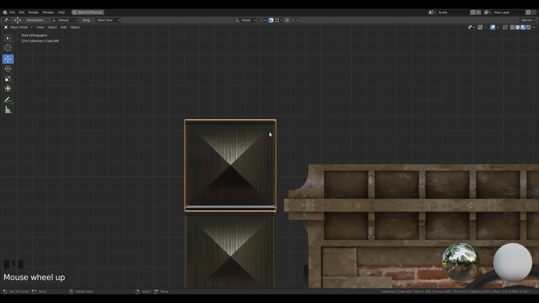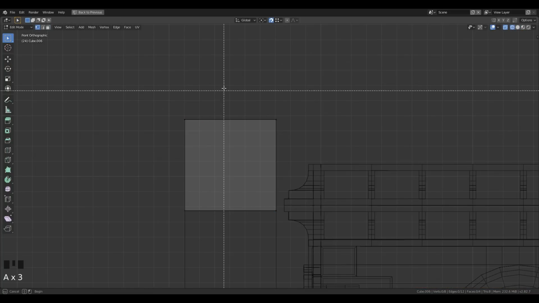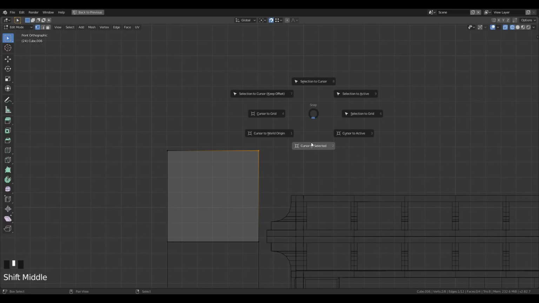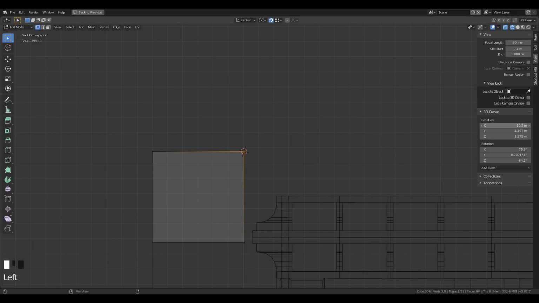Then in edit mode, switch to wireframe mode and select the two top vertices and assign the 3D cursor to it. And then from the side toolbar, select View and change the value to change the position of the 3D cursor to the right or left side of the edge.